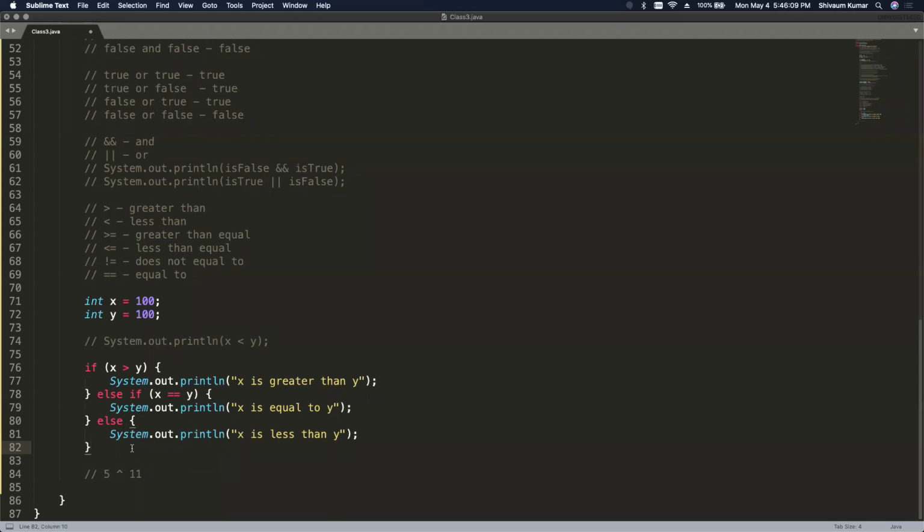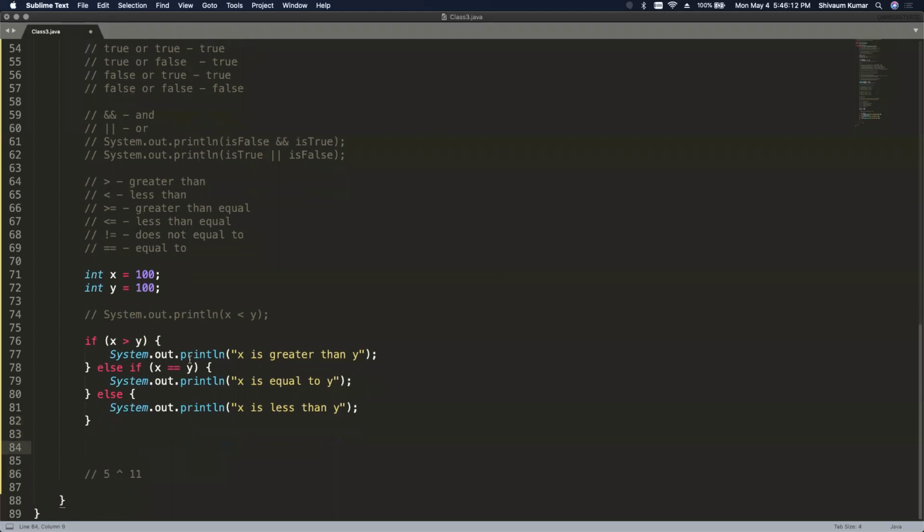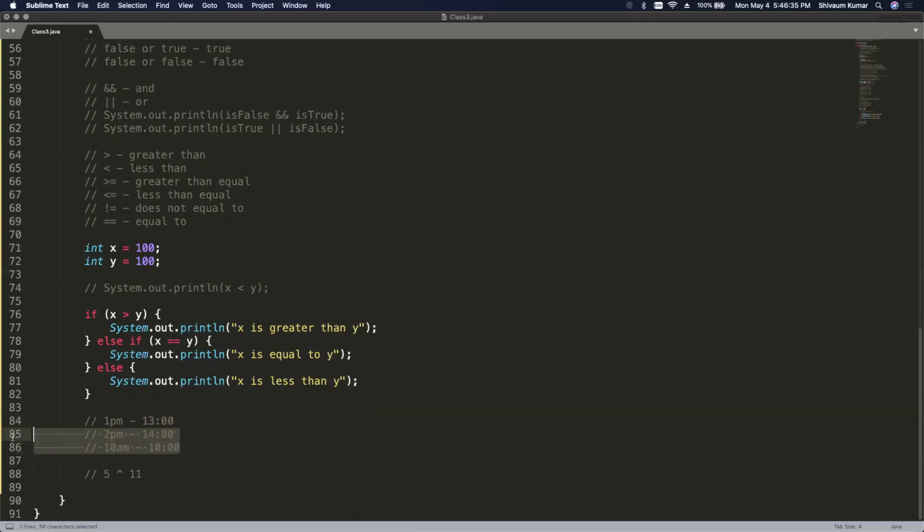We'll do a quick example right now. You guys should know what a 24-hour clock is. 1 p.m. is 13, 2 p.m. is 14, and so on like that. And obviously 10 a.m. is 10 o'clock. So this is what a 24-hour clock is.